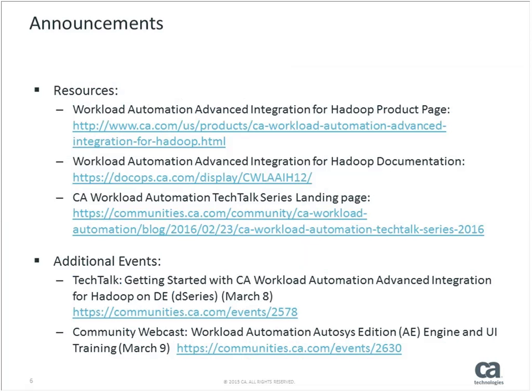As a follow-up to the presentation and demo that Justin just did, we wanted to make sure that you had some resources to direct any additional learnings. If you have any additional questions, you can go to our webpage, which is on here. There's also some technical documentation for you to access and find more information about this advanced integration. We also have a series of tech talks coming up, and there's a landing page in the workload automation community. There's a link for that.